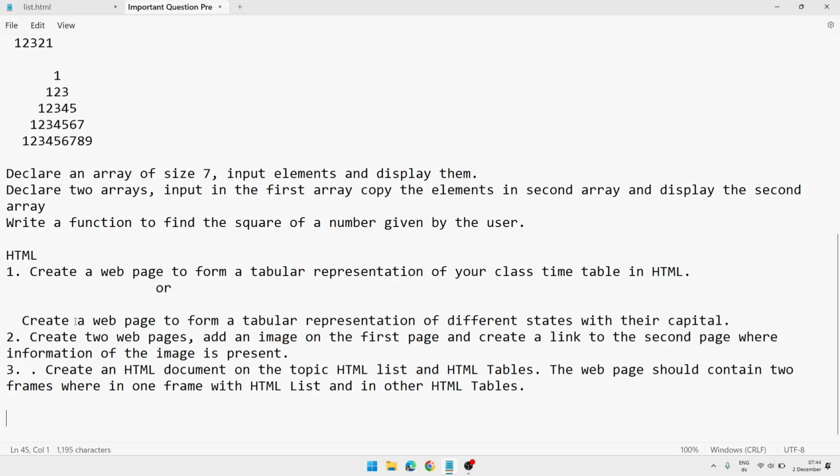And one more is there, a table related question. Create a web page to form a tabular representation of different states with their capitals. This is similar to this one only. It is actually easier than the first one. I will show you how to do this one.